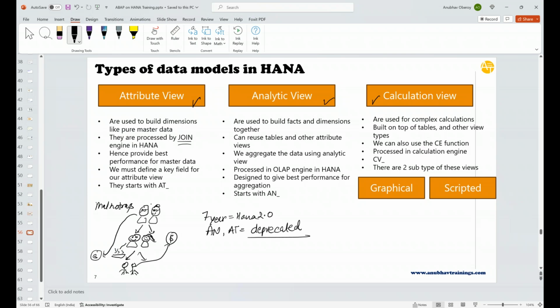Second, SAP will not fix any issue. Let's say today I build an attribute view in my company. I found an issue in SAP itself. I report it to SAP. SAP will close my ticket without answering, because SAP clearly told us not to use attribute views anymore.